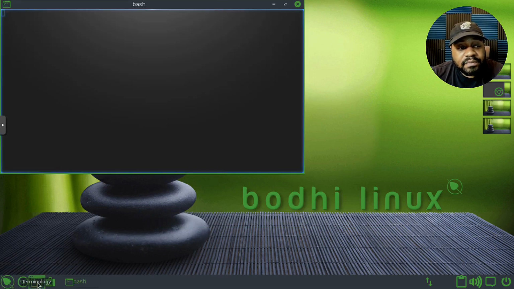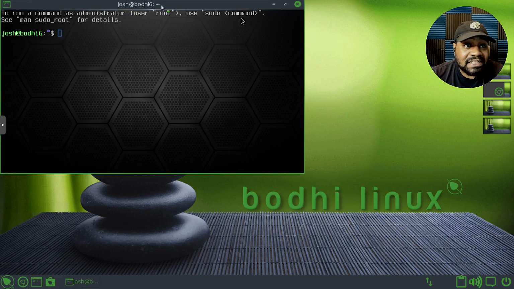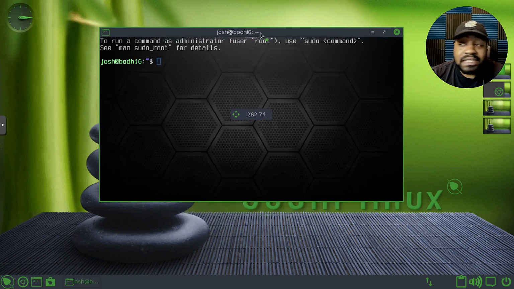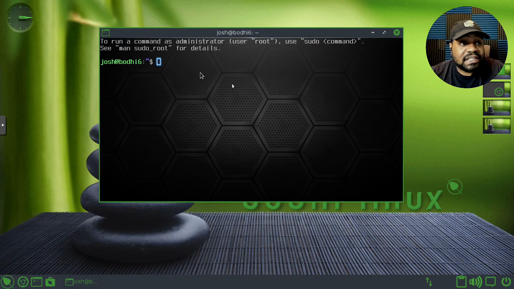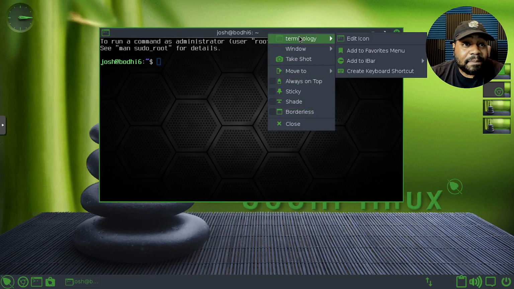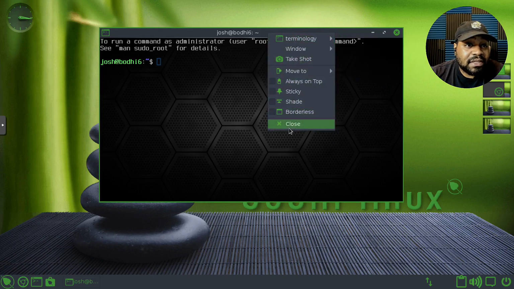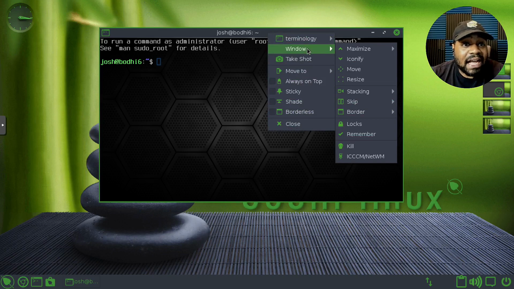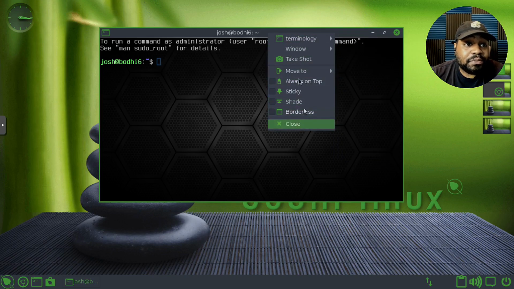And the terminal is Terminology. Now I closed it a few seconds ago, but you can use Terminology. It's a good terminal emulator. So if you guys like Terminology, then just check it out. Let's see if we can see what version it is. Well, we can't, but they do have a lot of options in here for you to modify Terminology as you want to. Terminology is super cool. I really like it.